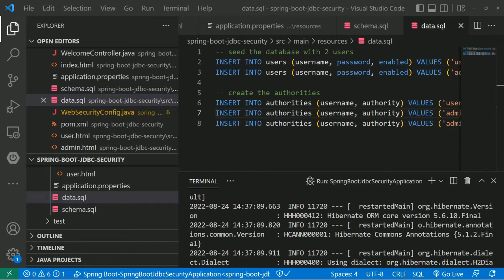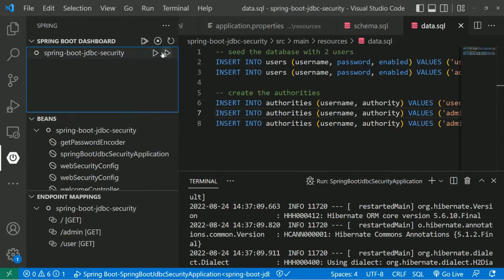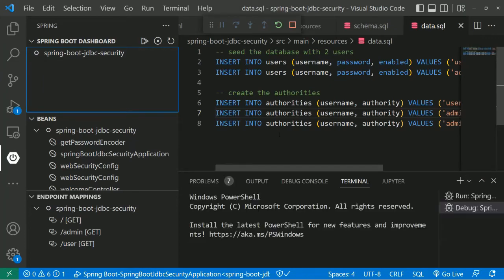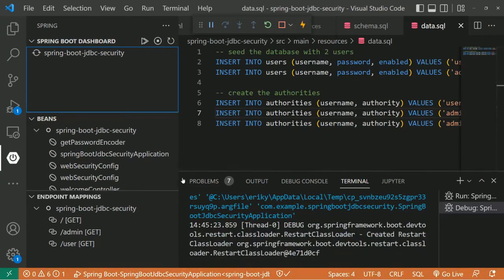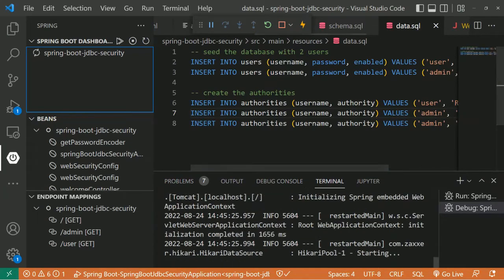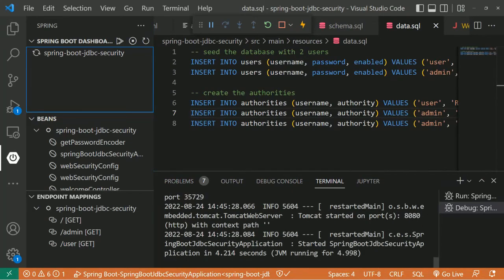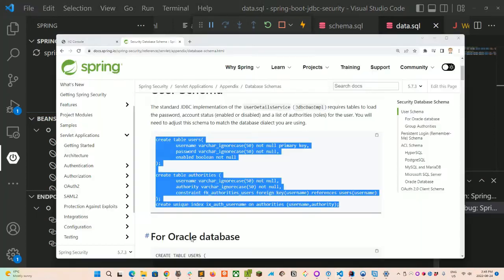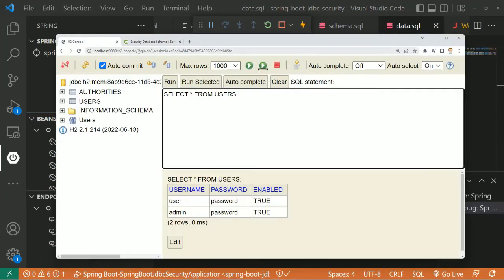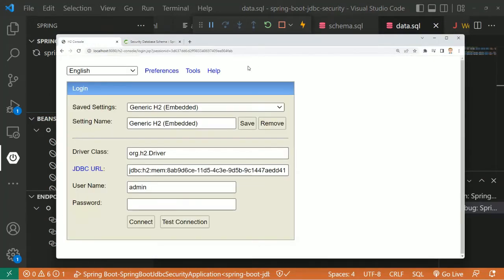So let's go ahead and start that up. Let's make sure this works. Okay, so let's take a look at the logging. So far, so good. Everything looks okay. And then let's go into the H2 console. We're going to have to refresh this.